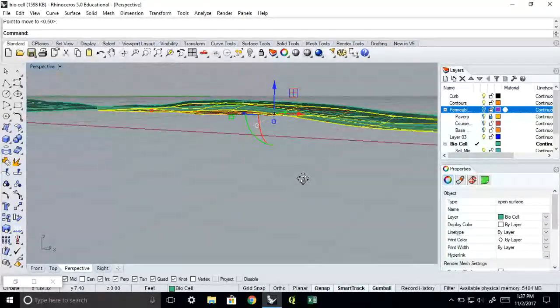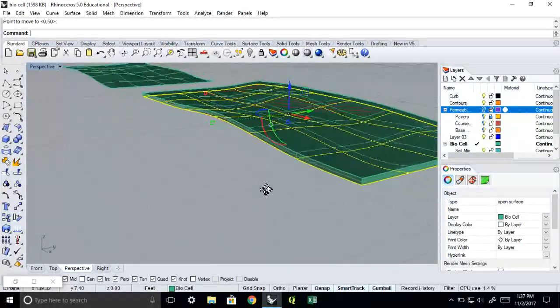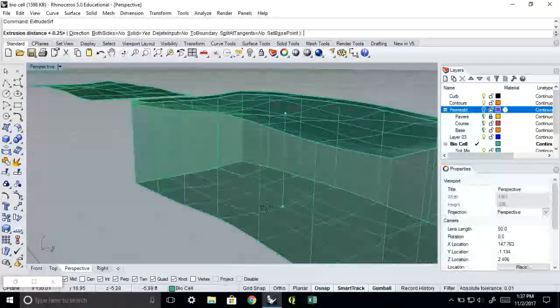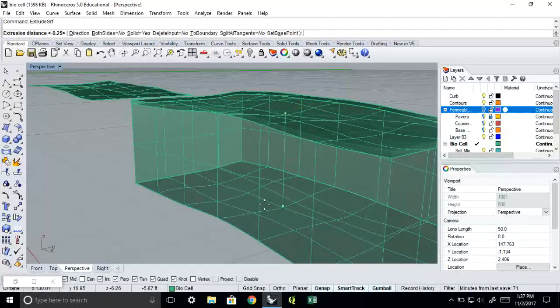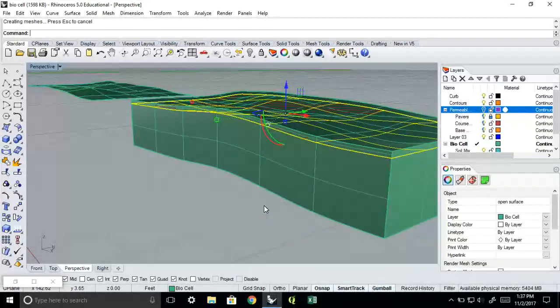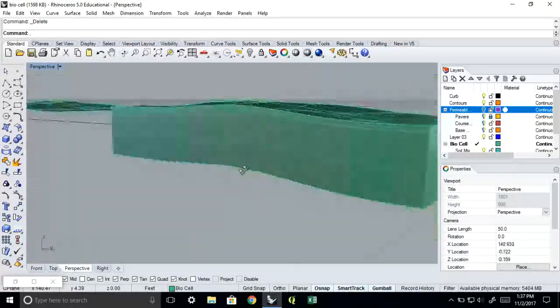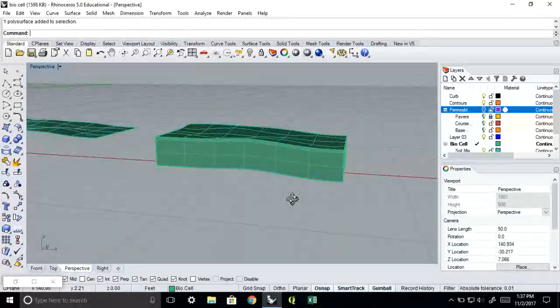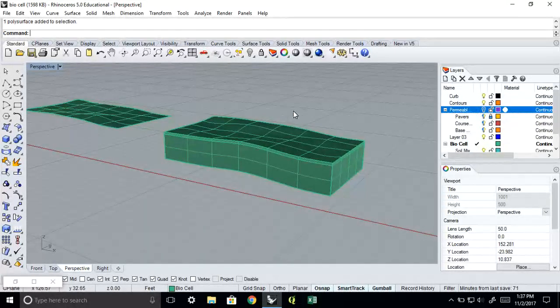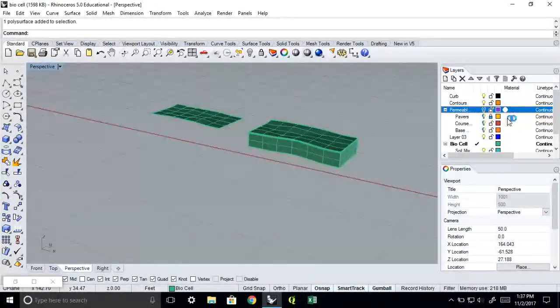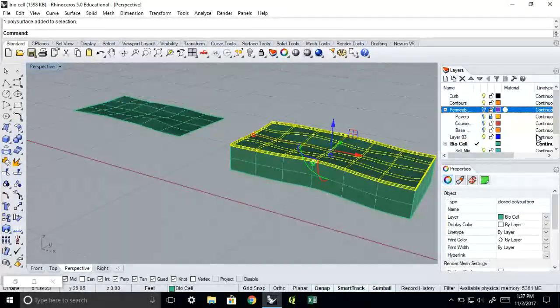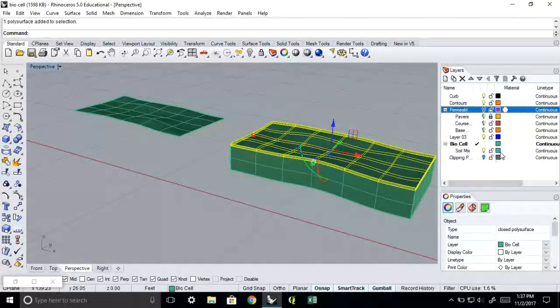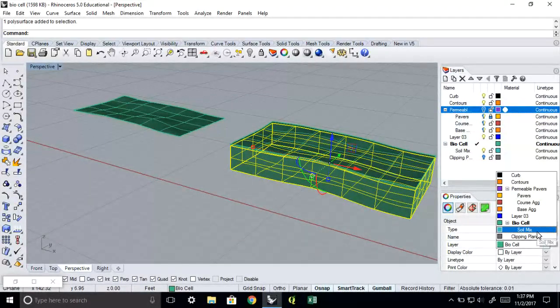And then I want my 3 to 4 inches of soil mix. So I'm going to do extrude surface again. Now I'm going to do negative 3. And now I can delete that. So now you can see that you've got your mulch layer and your soil mix layer. I'm going to go ahead and put these on their respective layers over here. So that is my biocell. So this is going to be my soil mix.